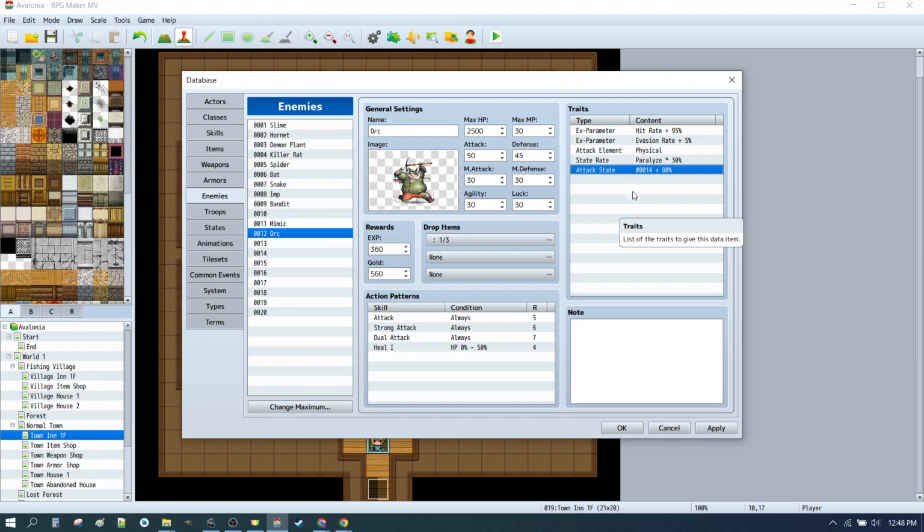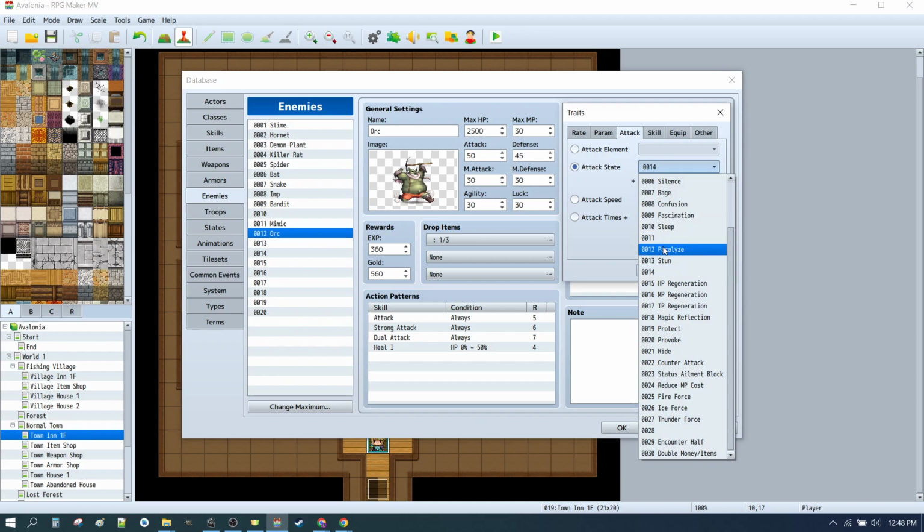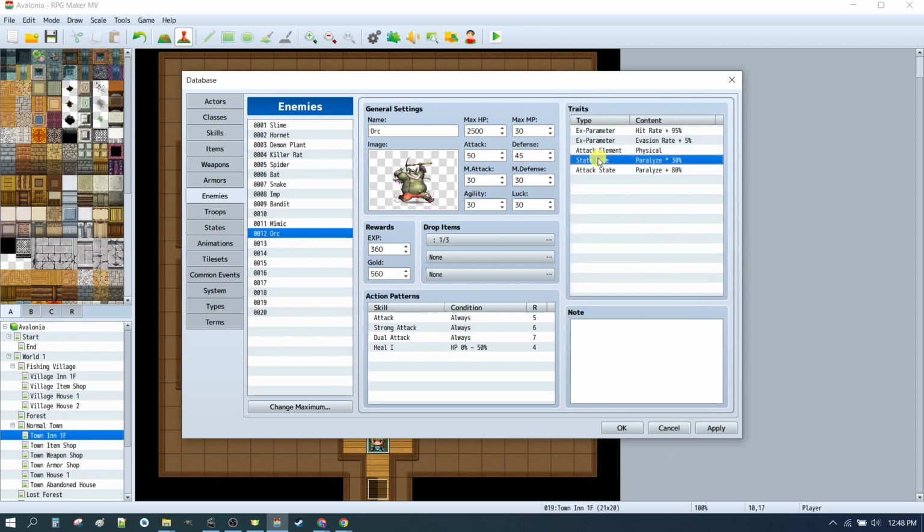Just a quick note about those orcs as well. In the new data, the orc attack state seems to be a bit broken. That's why it was bugging out. So where it says attack state 14, that's blank. Change that to paralyze, and that means the state rate has a 30% chance of applying paralyze at 80%, I think, is how that works.